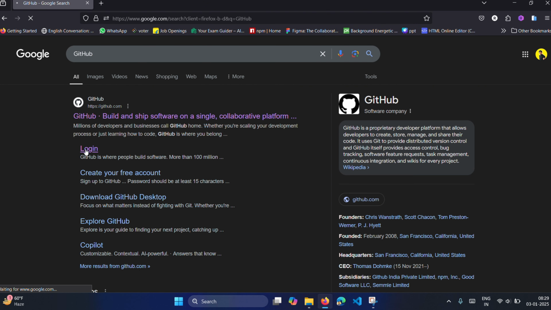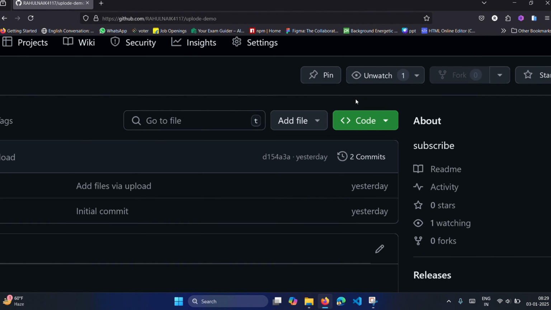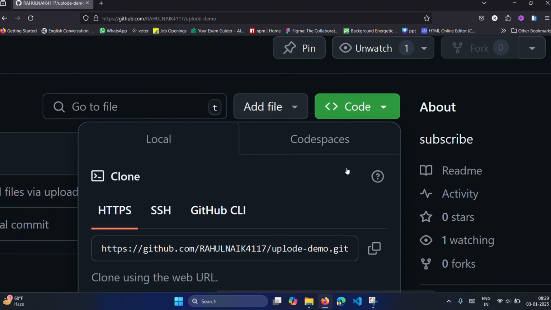So first you need to go to your GitHub account. After logging in, navigate to the repository you want to clone. Copy the link to the repository.